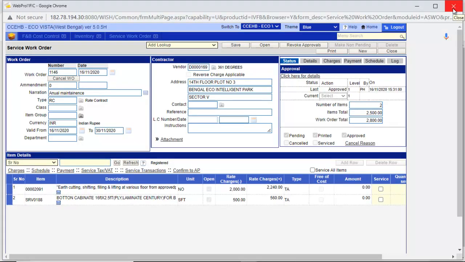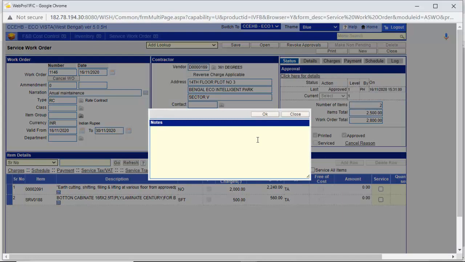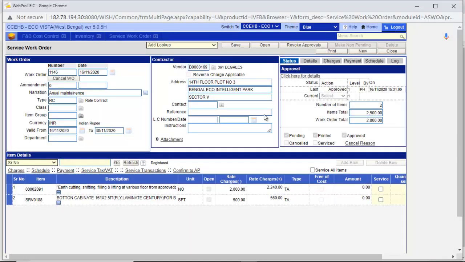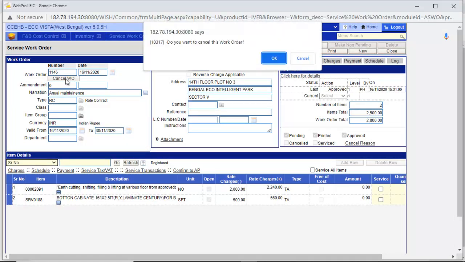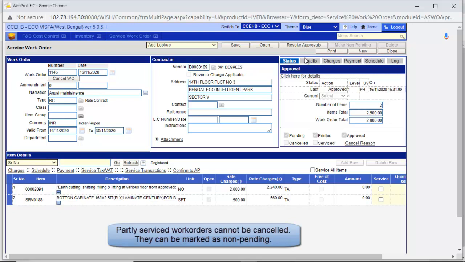To cancel a work order, enter the reason for cancellation. Click on the Cancel Work Order button. Confirm the cancellation by clicking the OK button. Please note that partly serviced work orders cannot be cancelled. However, it can be converted into a non-pending work order.